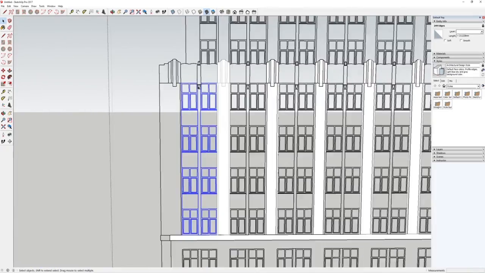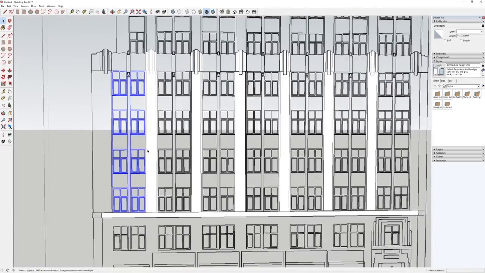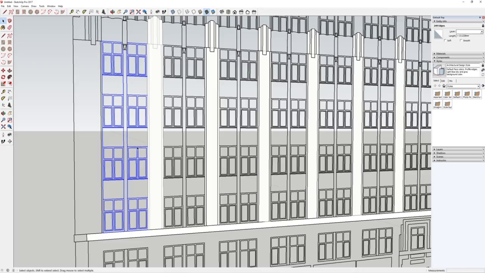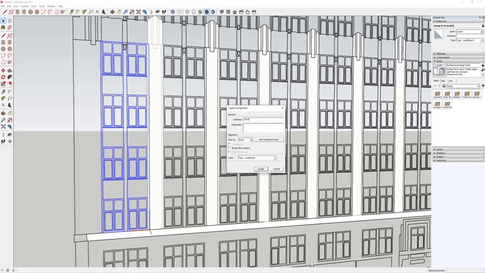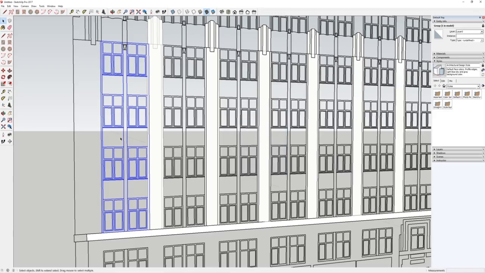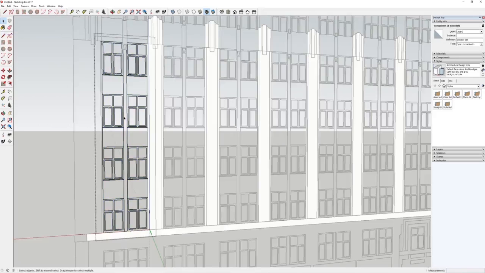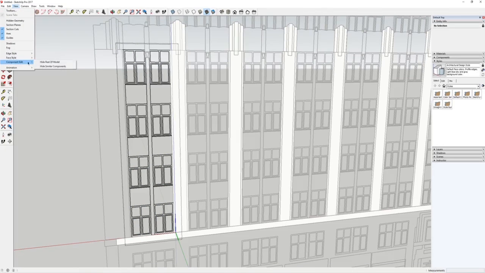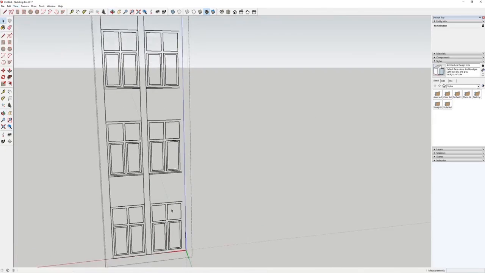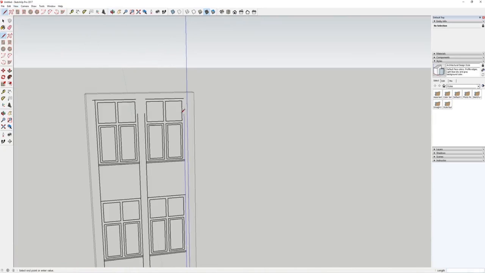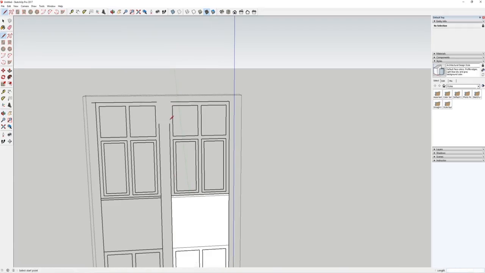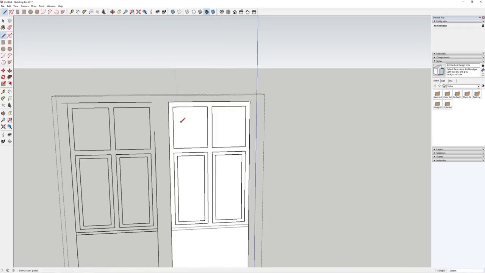Just remove that. You can then see that actually you can grab that section of windows there and then copy them across. So if I just select that group component, just call it window set, cut, paste that back in place, and then if we do components edit hide rest of model, it'll allow us to add the detail back in or just fill the faces.